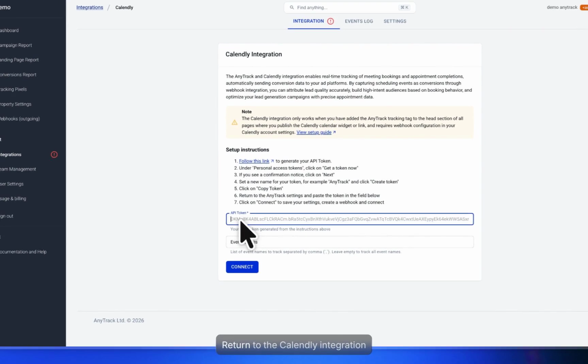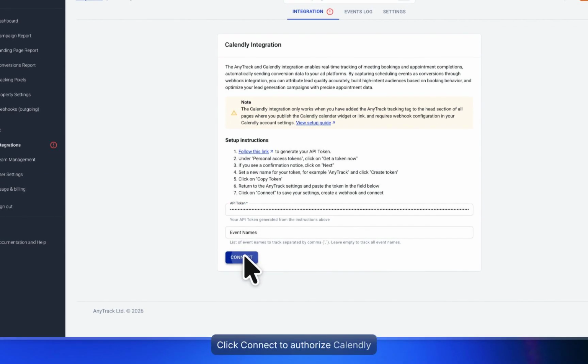Return to the Calendly integration in AnyTrack and paste the API token. Click Connect to authorize Calendly with AnyTrack.